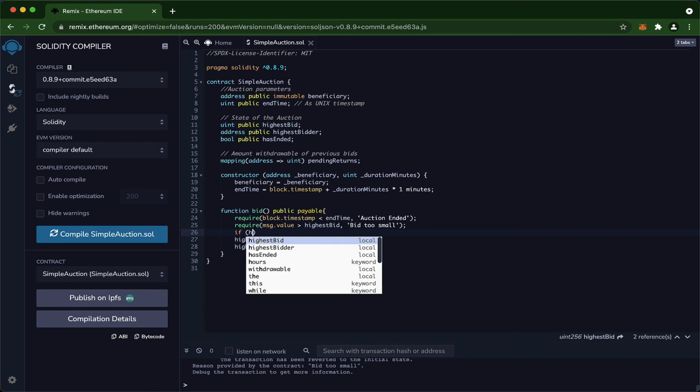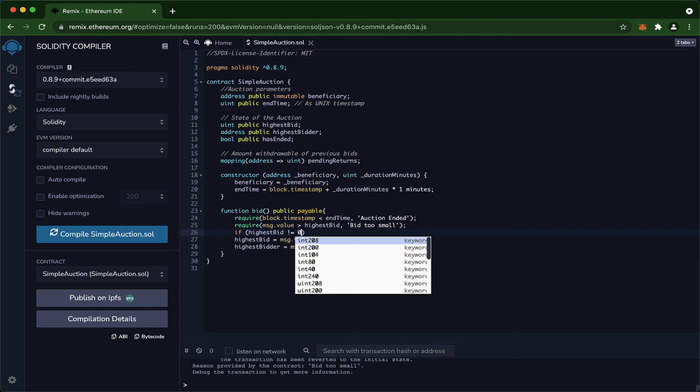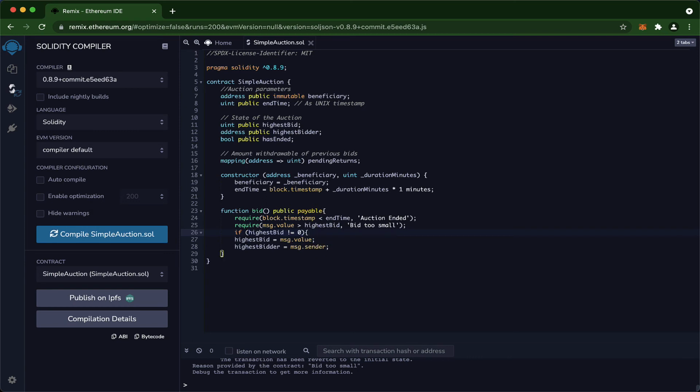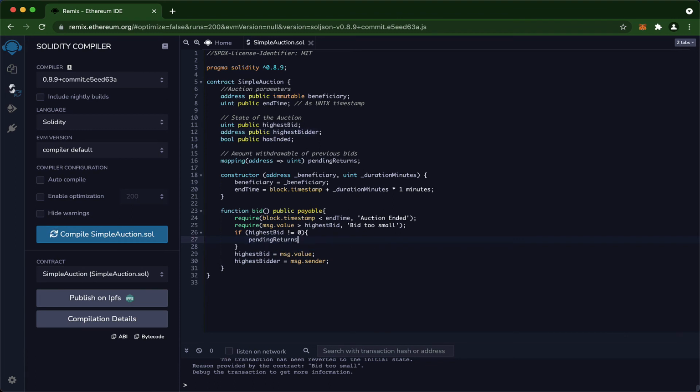So first we have to check something. So we have an if statement. If the highest bid is unequal 0, then what we're doing is we are setting the pending returns of the highest bidder plus equal to the highest bid. So we do a plus equal, not an equal, because we don't want to override whatever has been stored in there before. And then we add another function as the counterpart to what we just did, which is the withdraw function.